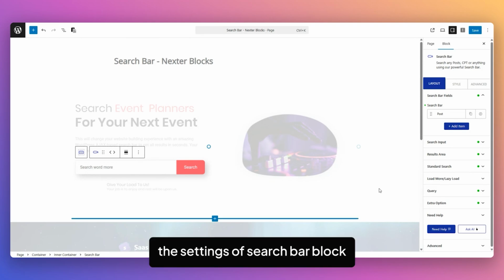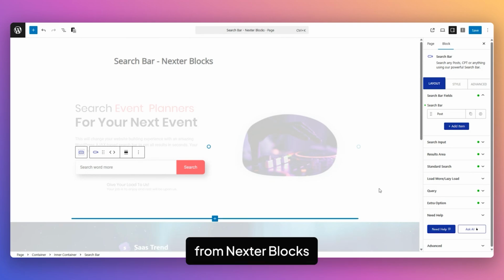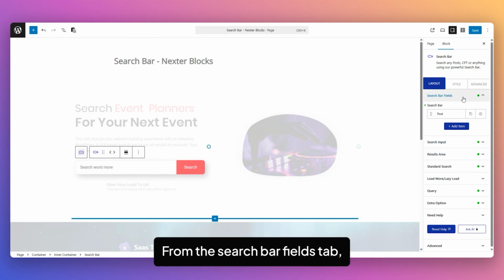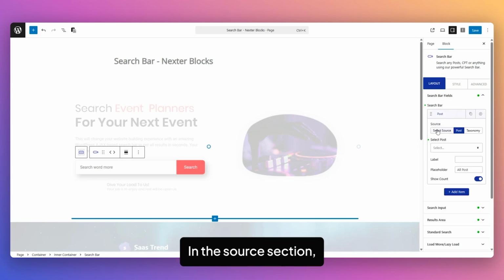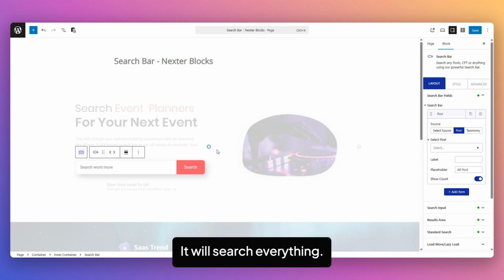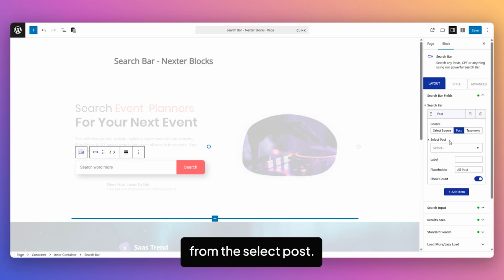Let's see the settings of search bar block from Nextblocks. From the search bar fields tab, you have to select the source of your search using these repeater items. Let's see the options you will find in them. In the source section, you can select post and taxonomy as source. If you don't select any source, it will search everything. When you select post, from the select post, you can select multiple post types as well.